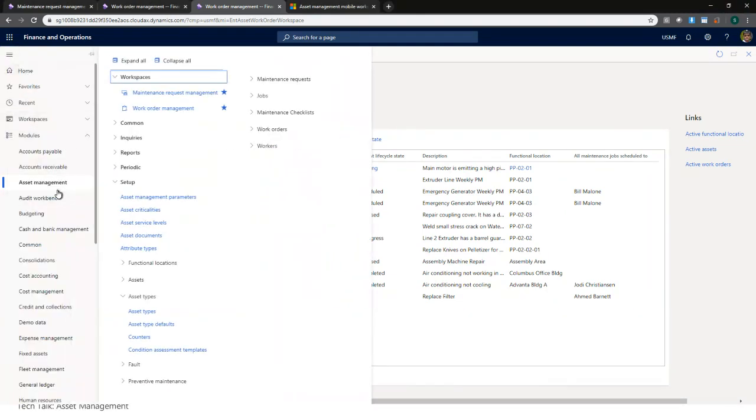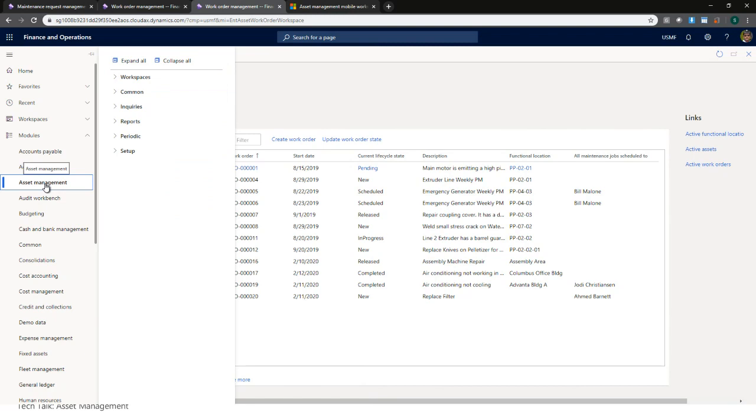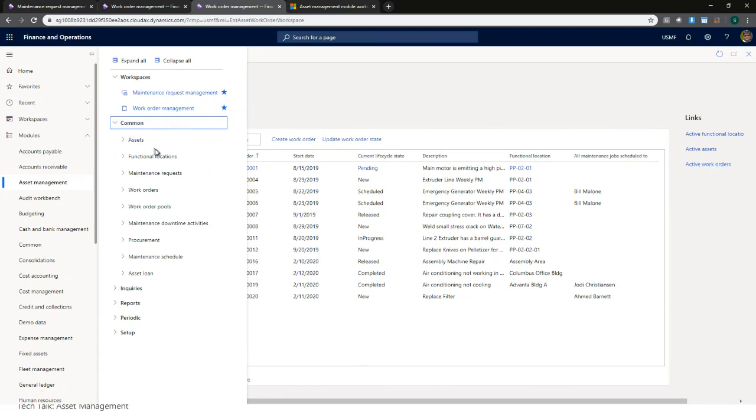If you look into D365, you will find that there is an asset management module here. It has a very common theme, where we have our workspaces. There are 2 workspaces out of the box. You can always create more. You have assets, functional locations. We have maintenance requests. So somebody can see something that needs maintenance and generate a maintenance request. We will take a look at that.